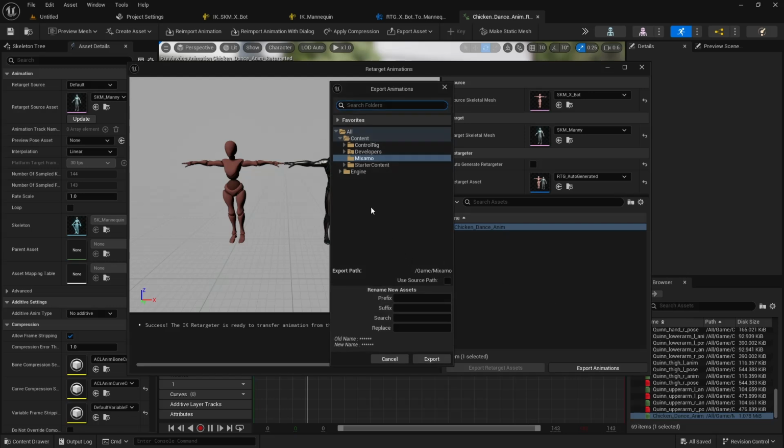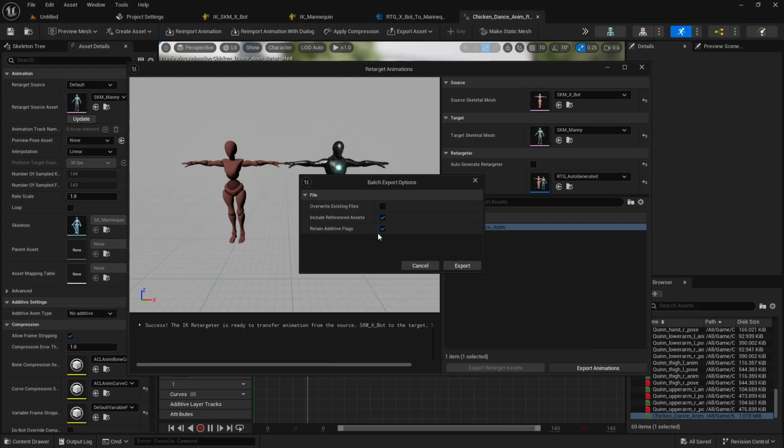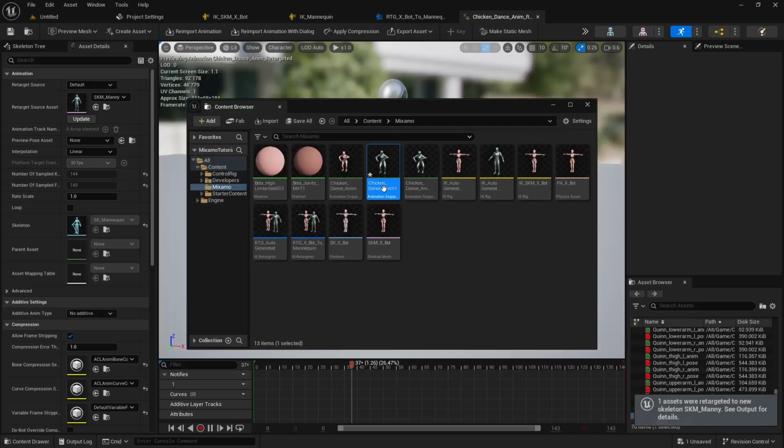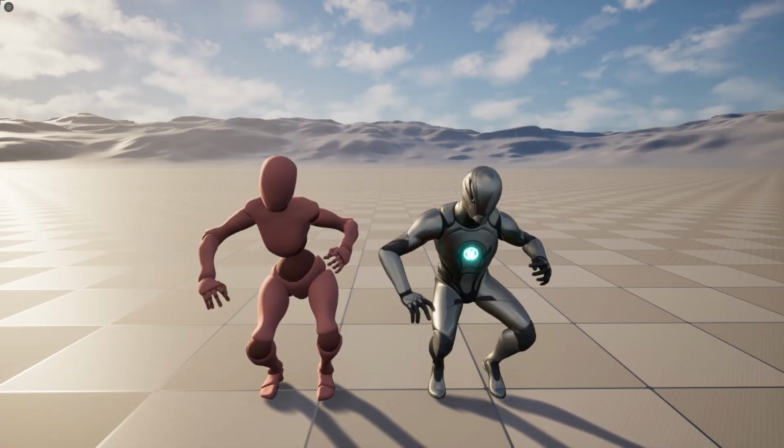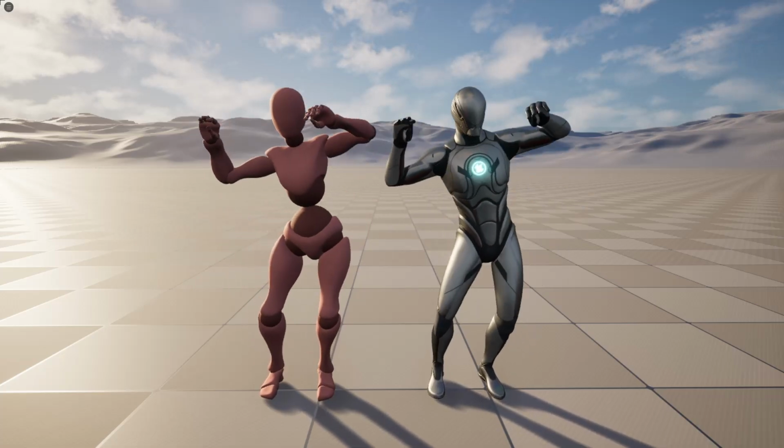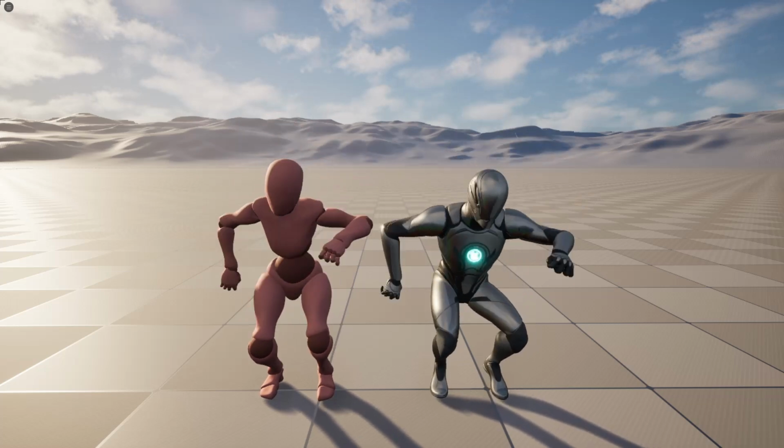The generated asset is very good for most animations. So far, I've only had some issues with finger positions, but these can be manually adjusted in the Retargeter asset. Now you know how to retarget animations in Unreal Engine 5.